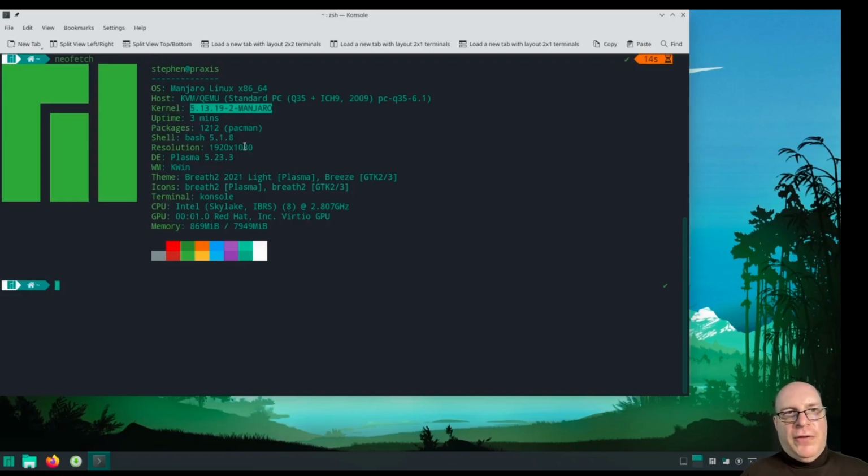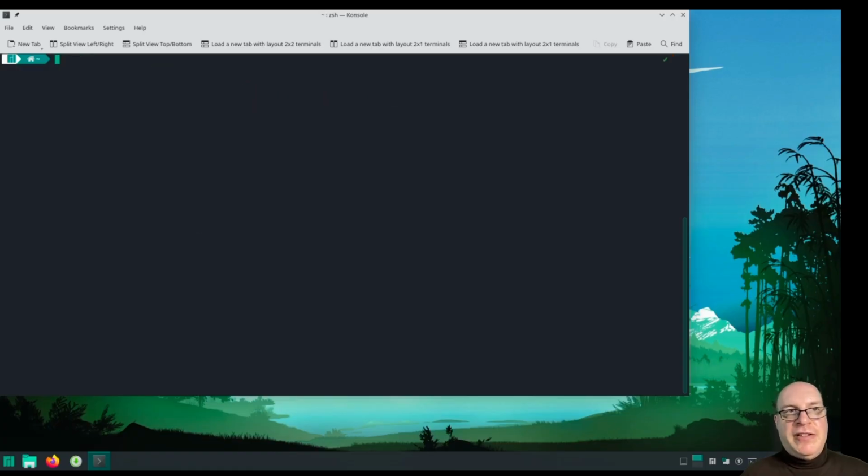We're running an older kernel, 5.13.19. Running latest Plasma, 5.23.3. Running Manjaro's Breath 2 2021 theme. And our memory consumption is only 869 megabytes, considering this is a full desktop. That's very reasonable and certainly lighter than GNOME.